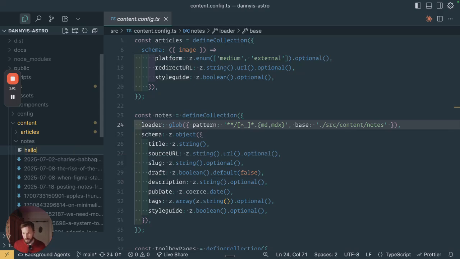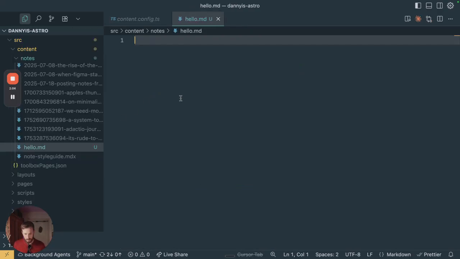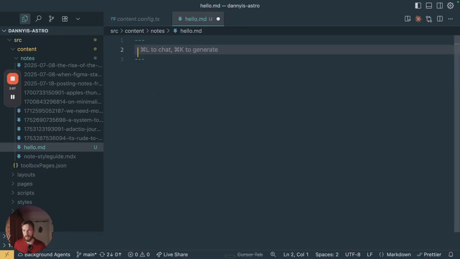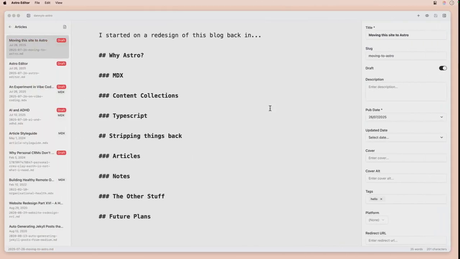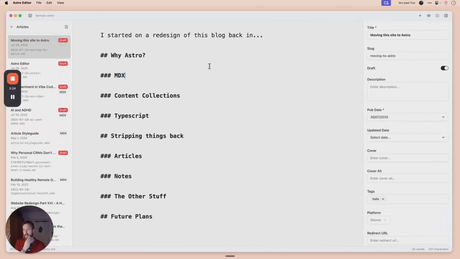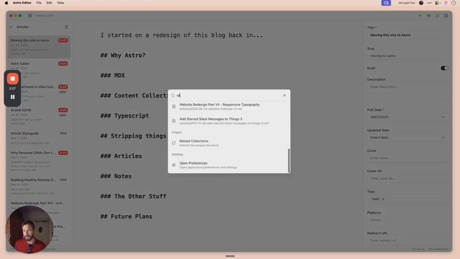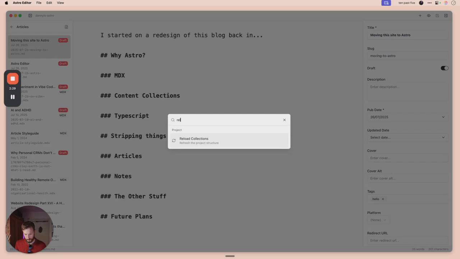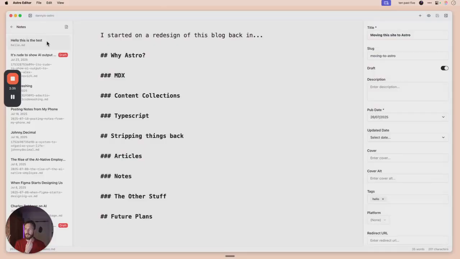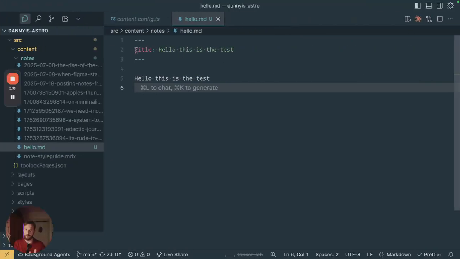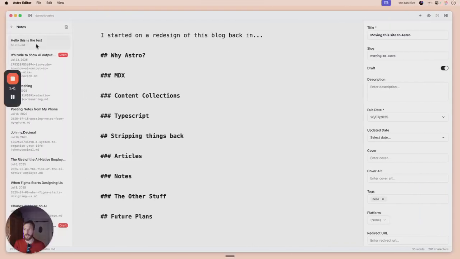Called hello.md. We need to put some front matter in here, but if we just put title, and we save that, when we come back in here, if we now refresh the collections, and we go into notes, we've got this note up here right now. What you'd maybe expect is that it would just show this front matter here, but if I open it up, it won't just show that, right?